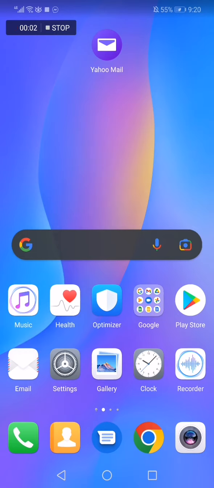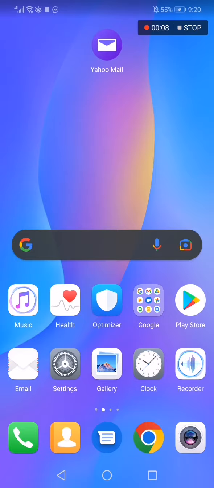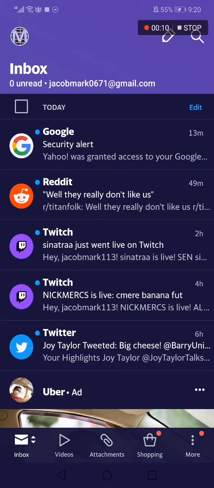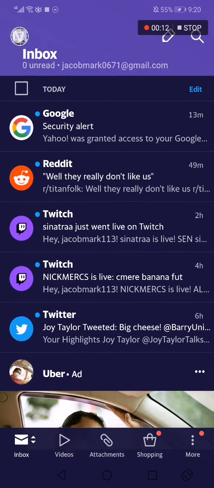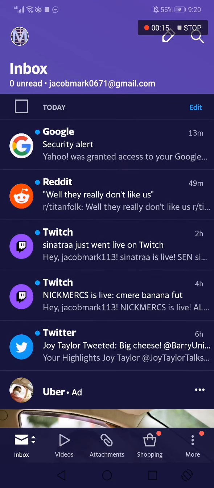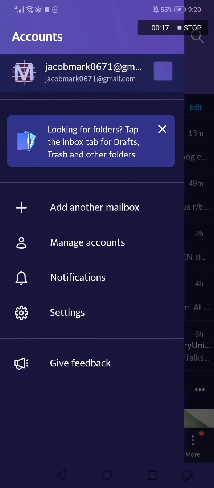How to turn on allow and do send on Yahoo Mail app. Hello guys, so all what you have to do is so simple and easy. Just go to Yahoo Mail. This is the home page. Now go to the top corner, click on your profile picture. After you click on your profile picture, click on settings.